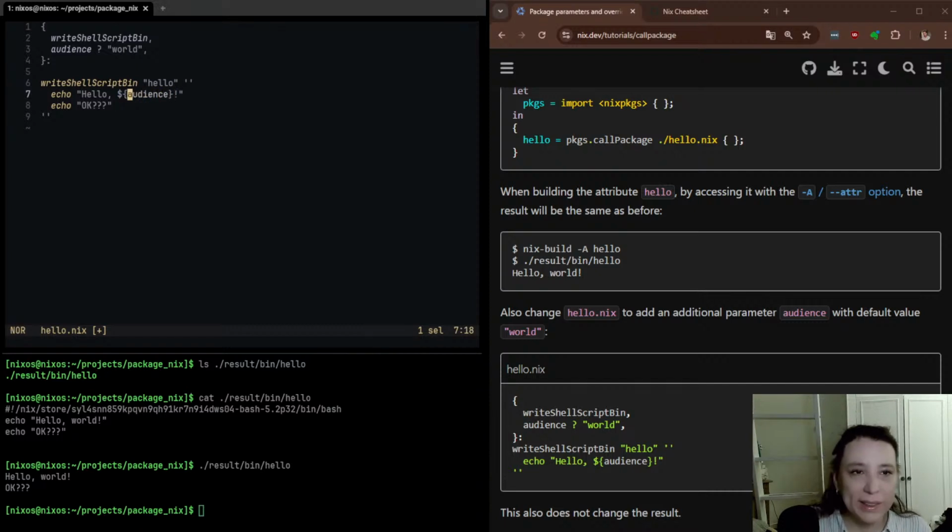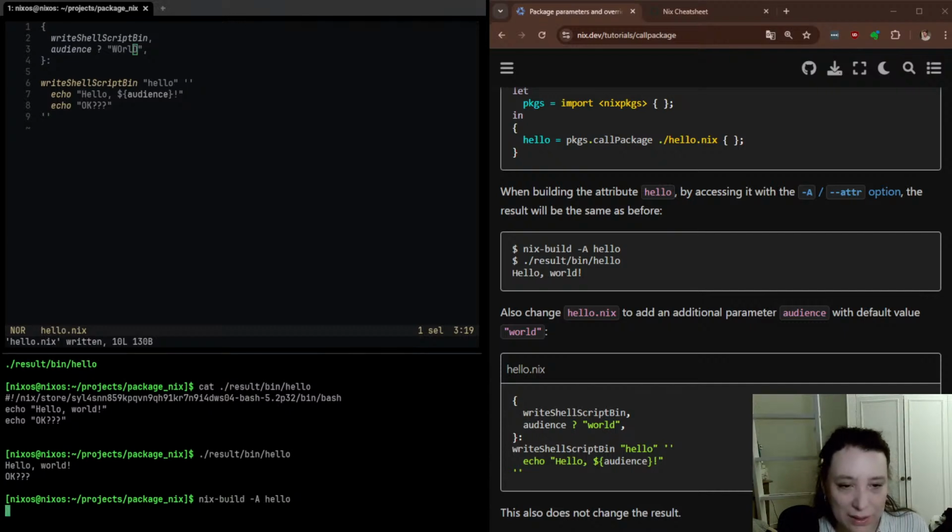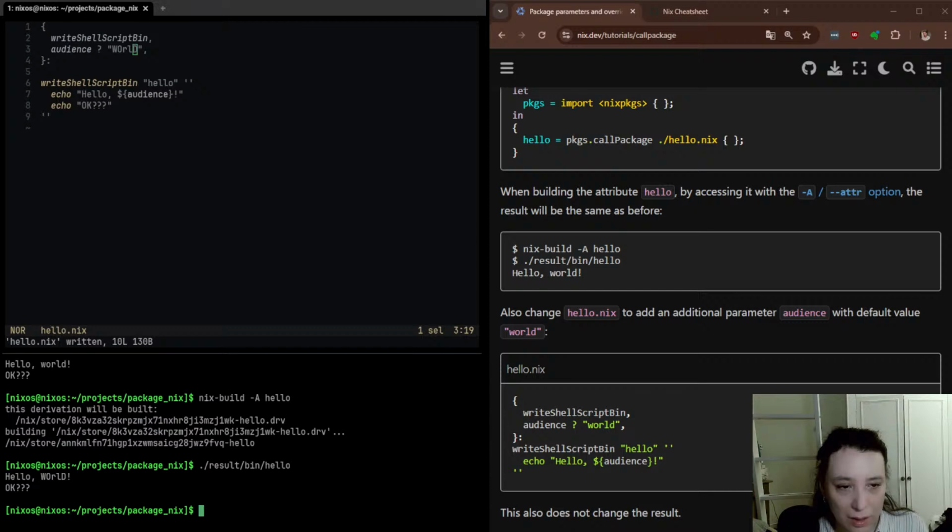This is a string interpolation, $, and these squiggly braces mean that it's going to be interpolated into the string, so it's going to add that in. Let's change this to something a little more obvious, like hello world. And now when we run this, I think it should rebuild. And you can see that it used my default, world.